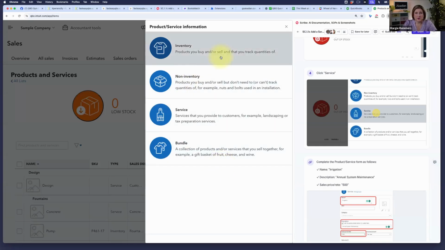Okay, so inventory means that QuickBooks Online is going to track the amount of inventory, the number of items. So if you're selling t-shirts, it's going to track how many t-shirts you have at any given time, and it's going to track the value of those t-shirts. Okay, so if you bought those t-shirts, let's say you have 5 t-shirts in inventory and you bought them each for $10, then your value of inventory is $50.